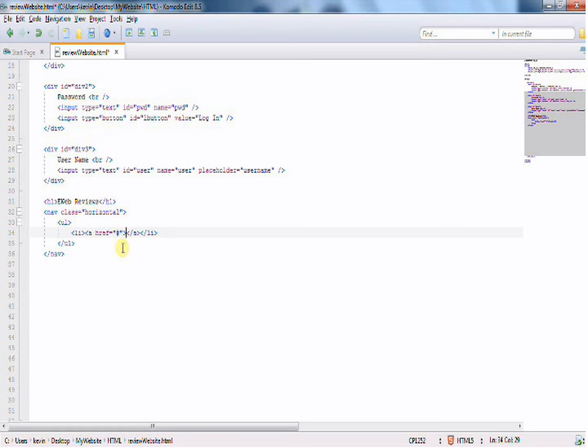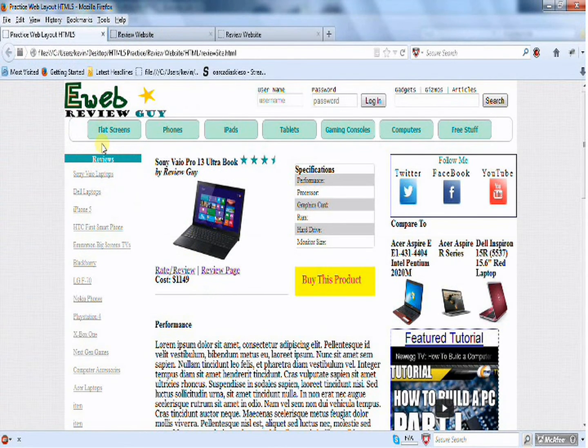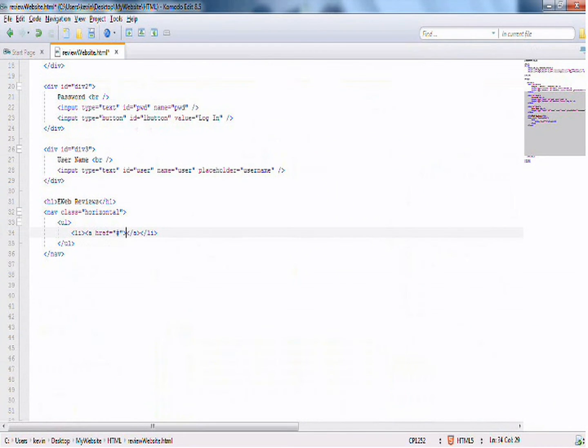So for example, if you go to my finished product, I have flat screens. And the next one's phones and iPads. So that's what I wanted to say. So I'm going to type in flat screens. And to save time, I'm going to copy this about a few times. Let's look at my notes here, about 7 times.